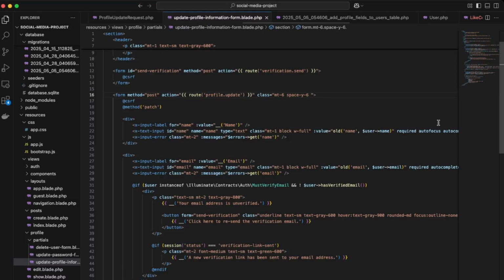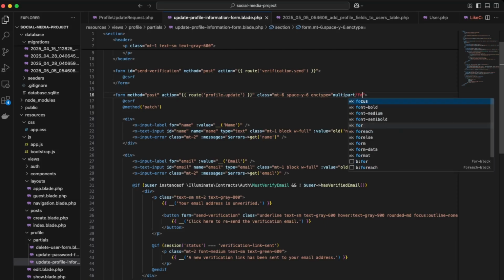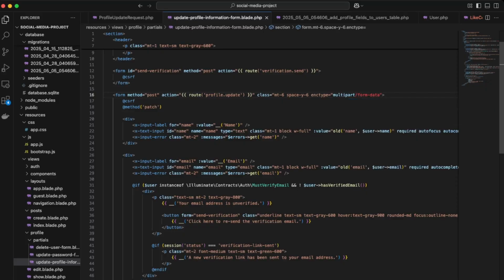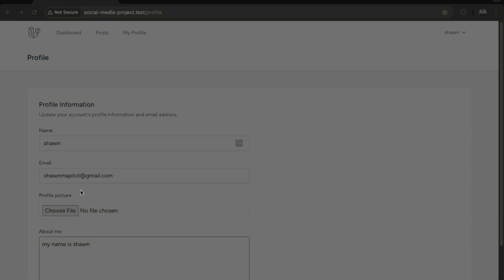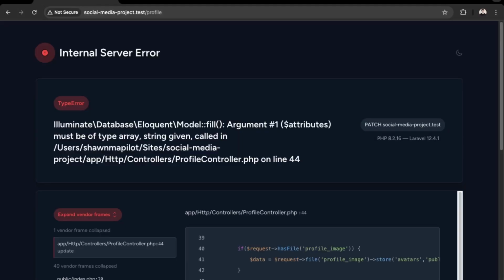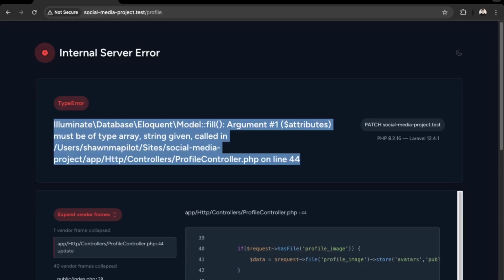So enctype is equal to multipart, and then form data. Okay, and save that. Okay, and then just close off the class here as well. Okay, and this should be good. And now let's try again. Okay, I'll refresh and then choose an image, save. Okay, so now we have this error. So let's see what happened.